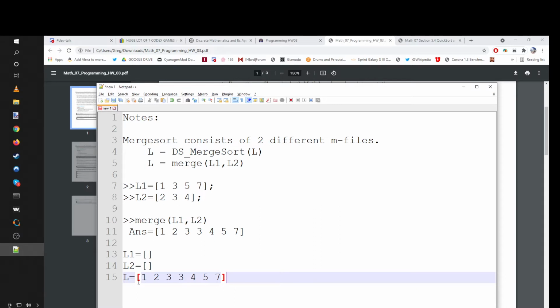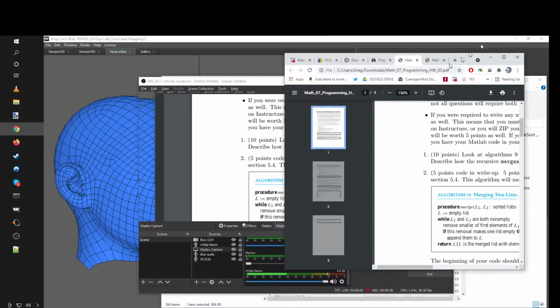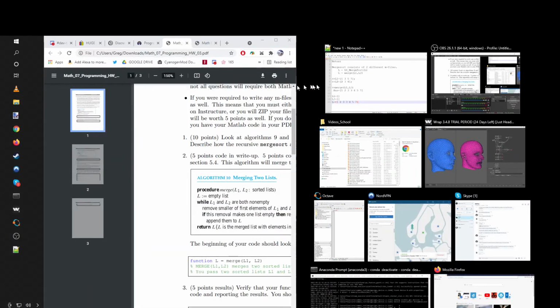When you look at the pseudocode, it does exactly what I just did right here for merging those two lists. Okay, so that's the merge algorithm, and we need to implement it now. So let's go ahead and figure out how to do that. First, we have to figure out how to use windows here. Let's put this on the left. Let's put Octave on the right.